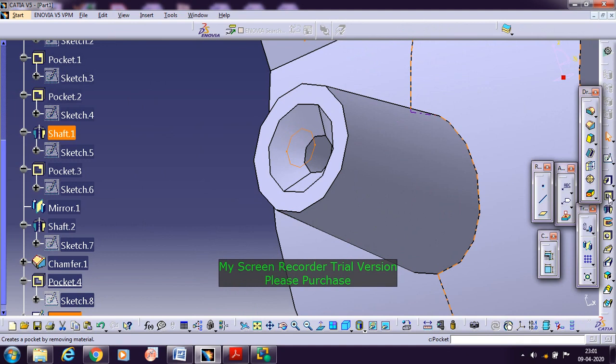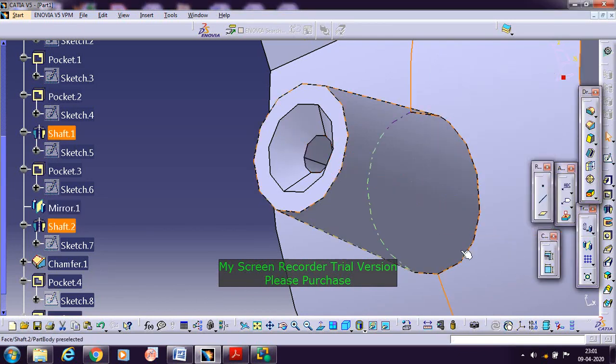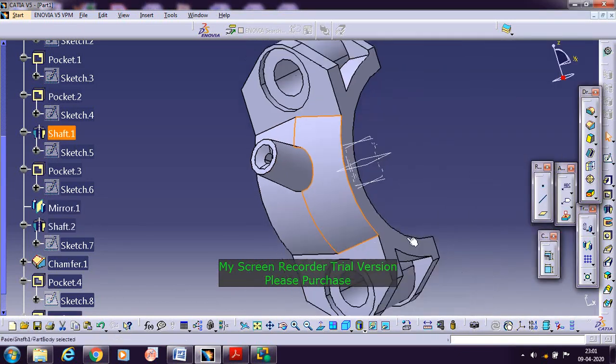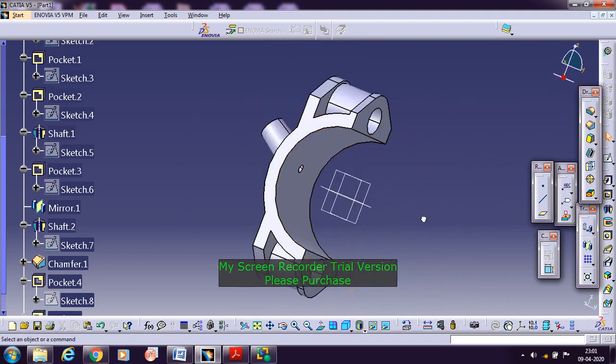So we can go with the pocketing here. Go with the pocket along this. You can give some 50 mm or more dimension. Click preview and then click OK. You'll be getting the hole here. This is about part number 7, the cover. Thank you.